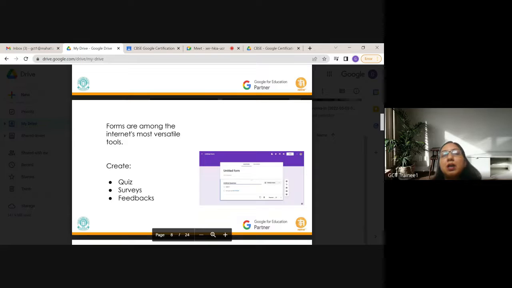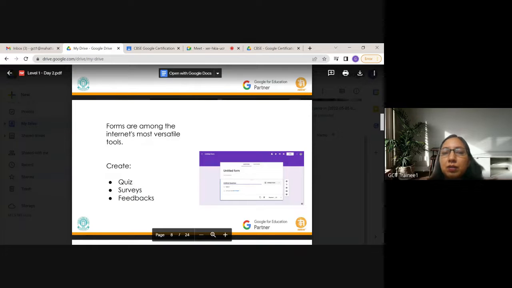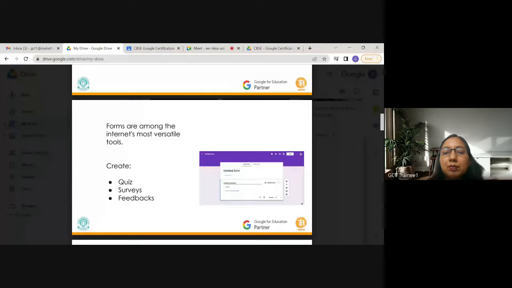Now, forms are one of the most versatile tools when it comes to the digital classroom. We have been using forms for quite some time. Google Forms is a tool which is very much useful, and it has a lot of features that you will find useful in your classroom as well. Once you get accustomed to using Google Forms, you would prefer it over other forms that you are using. So it helps you to create quizzes, surveys, and feedback.